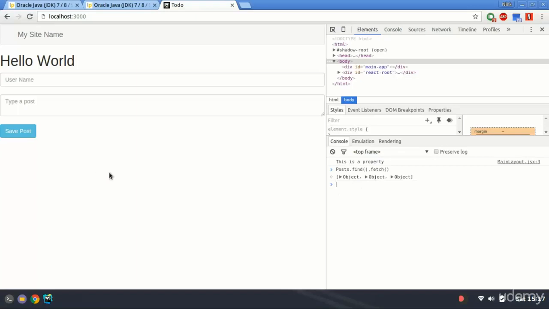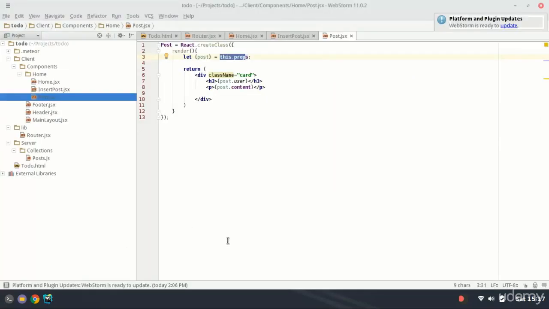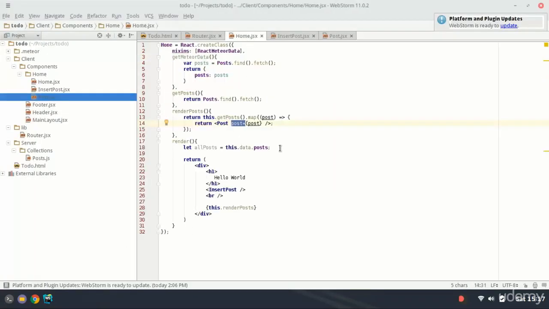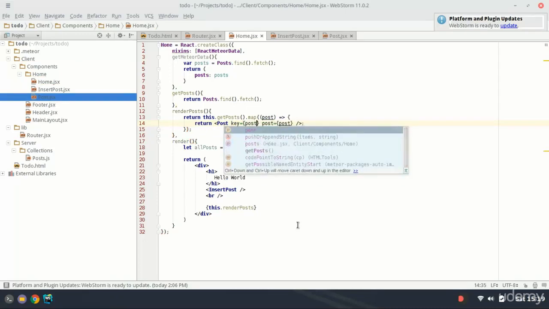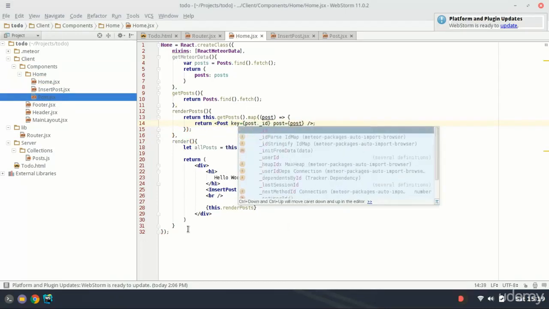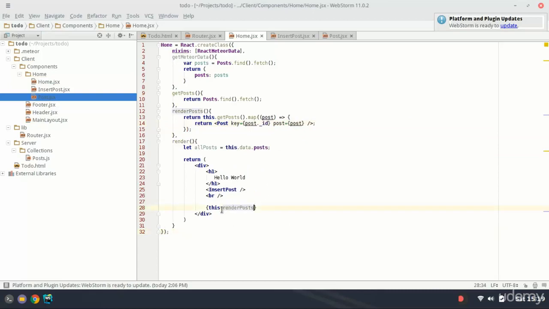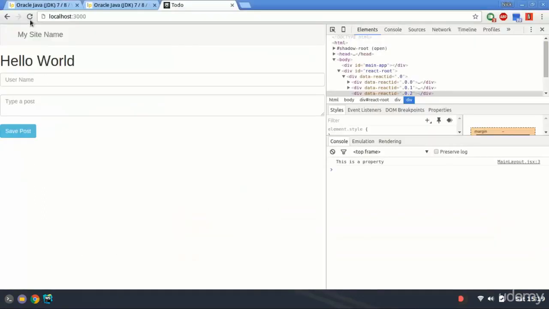I've got 3 there, and this is not working. What have I done wrong? So I'm going to pass the ID along as a key property here. So post._id. And the reason why I wasn't rendering the posts is because I forgot to add the brackets here so that it runs this function. So if I save that, go back here and refresh, I'm going to see this.